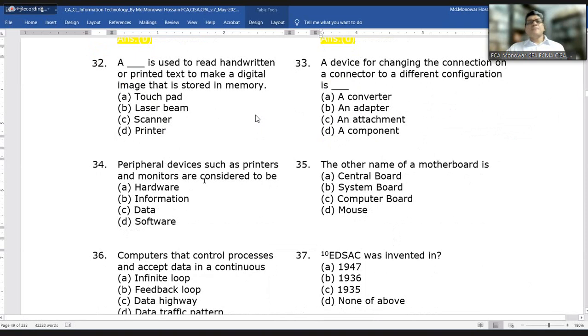In 32, a dash is used to read handwritten or printed text to make a digital image that is stored in memory. Touchpad, laser, scanner, printer. Here it says C, a scanner. A scanner is used to read handwritten or printed text to make a digital image that is stored in memory.